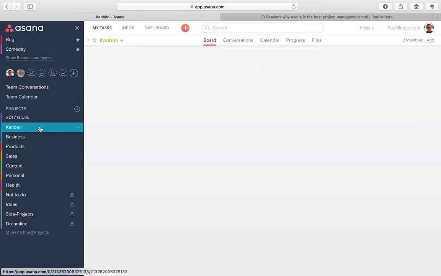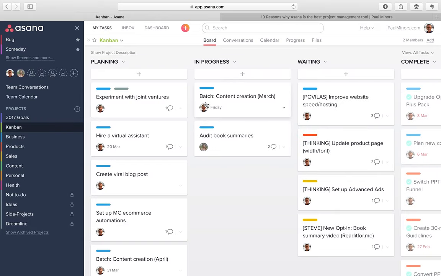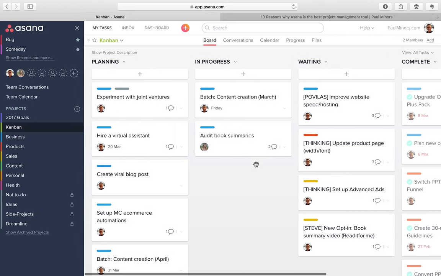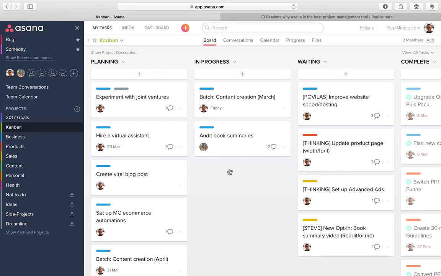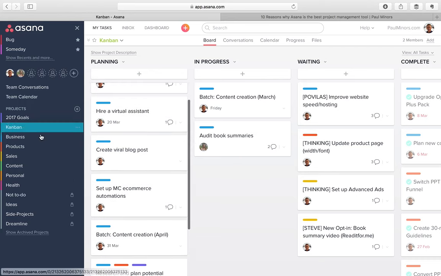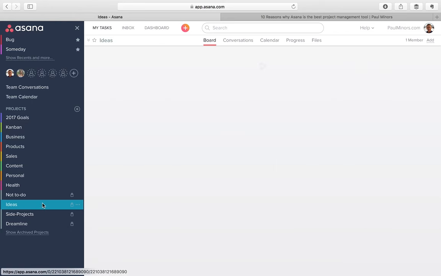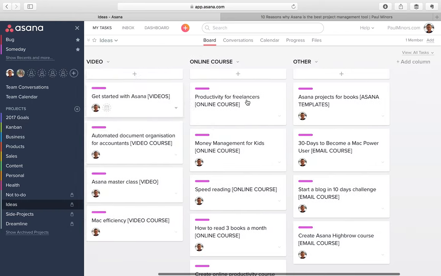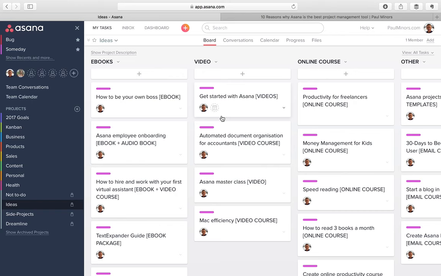But you do have the option to set up a project as a board as well, very similar to how Trello works. And Trello users who are maybe thinking of switching to Asana, this is a great feature that you'll really enjoy. And you can see I've got columns here for planning, in progress, waiting, complete. Boards are great as well for planning ideas and brainstorming. So I have an ideas project of different products that I might make in the future.